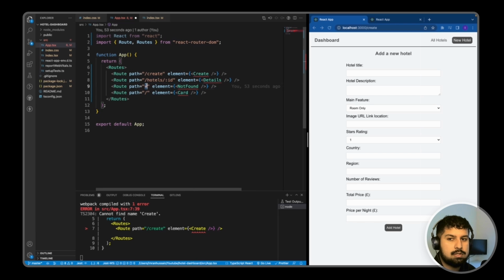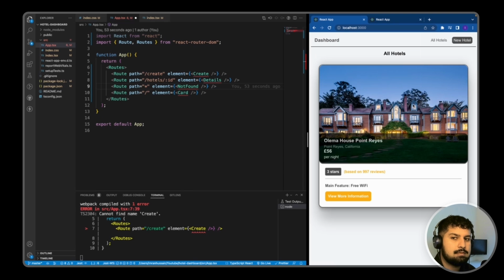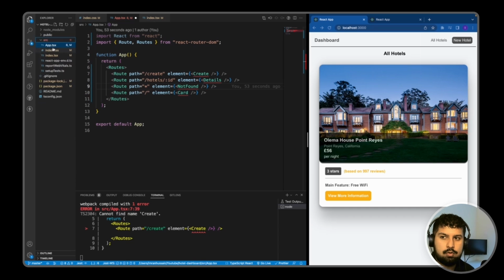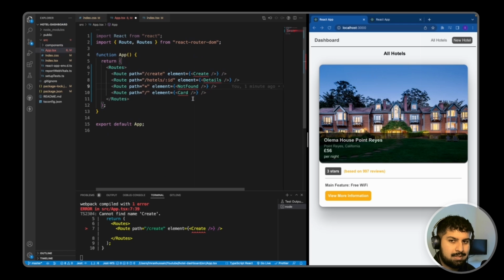So this is what you would do. And then you could render your 404 page that way. And then the / will render the home page, which is all of the hotels that we have in our database. So what I now need to do is in my source folder, I'm going to create a new folder in here named components.